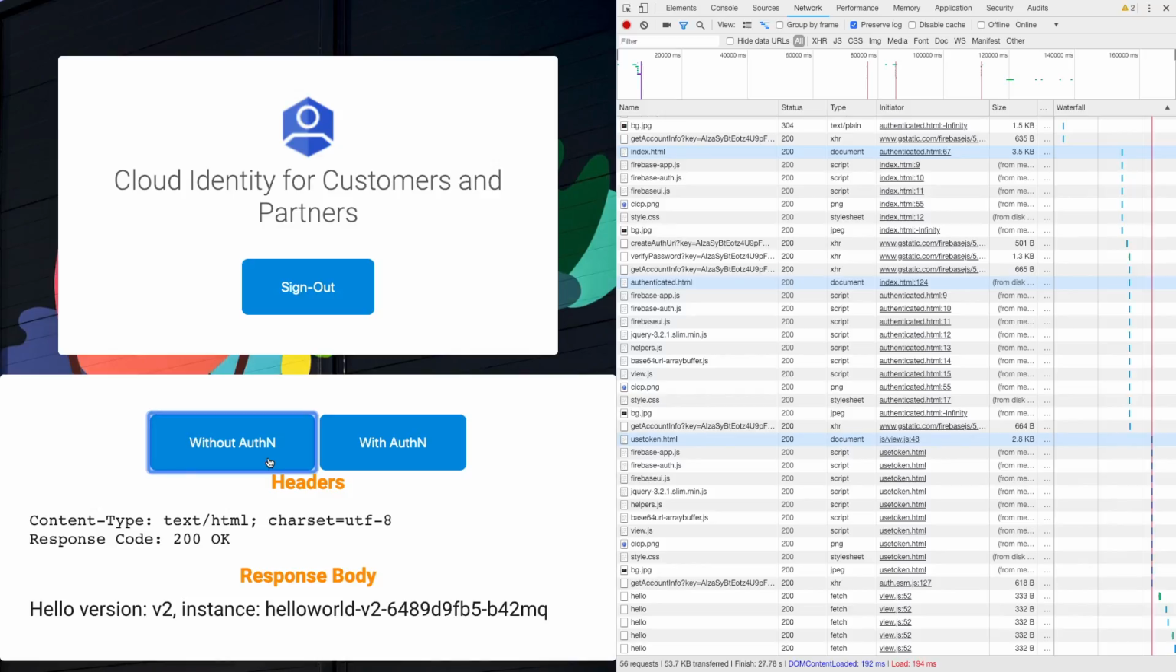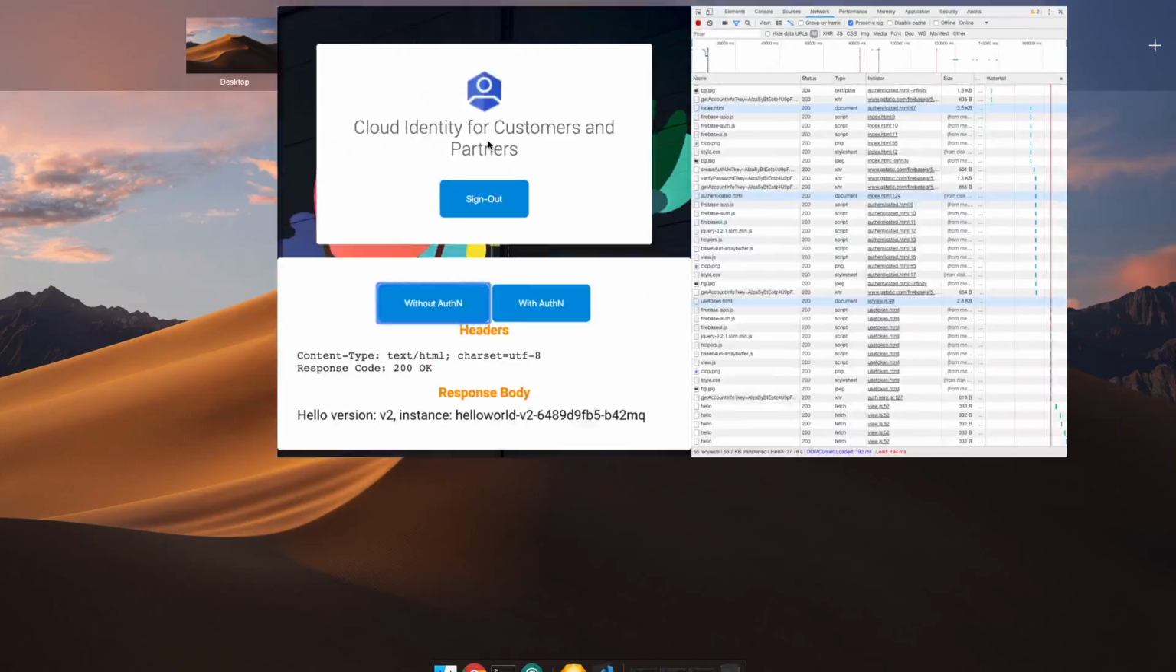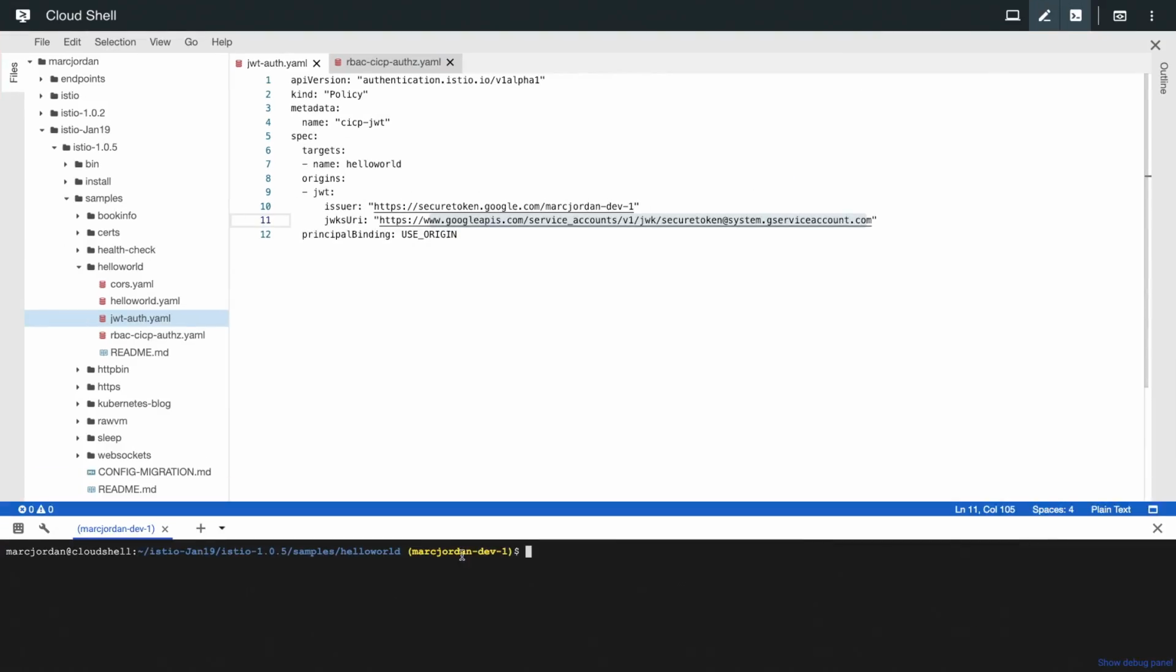But the point of this is to create a secure application or a secure service. So how do we secure this service? What I'm going to do is I'm going to go to my Cloud Shell. And let me quickly run this command.